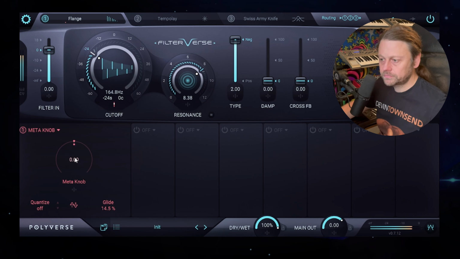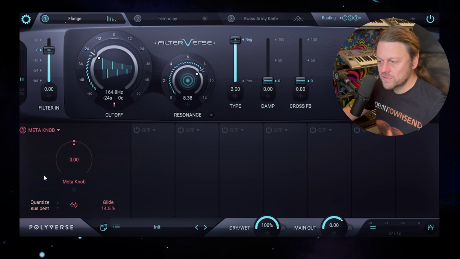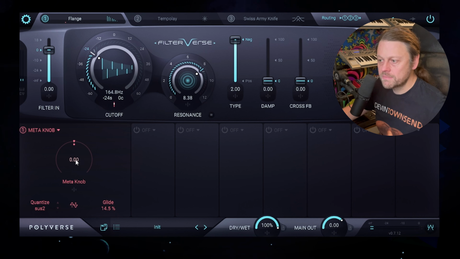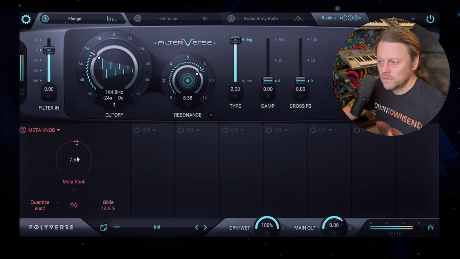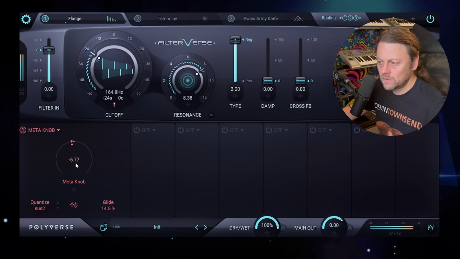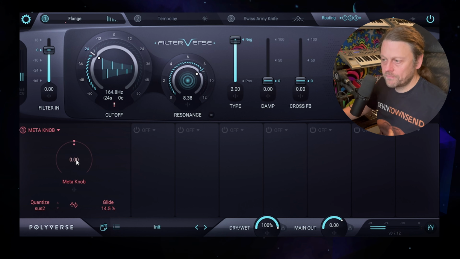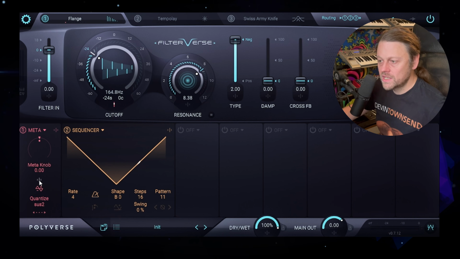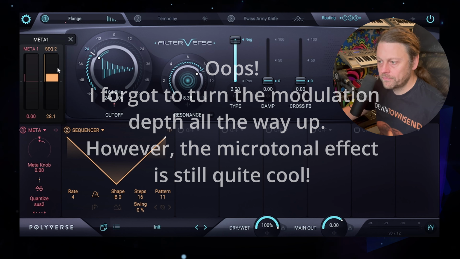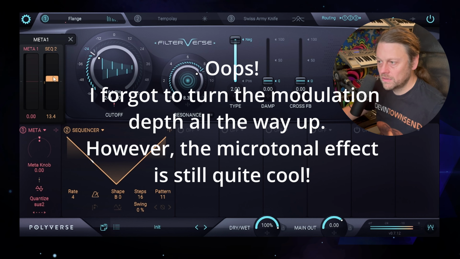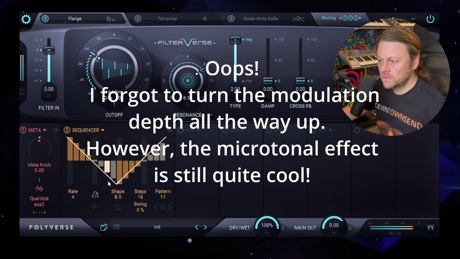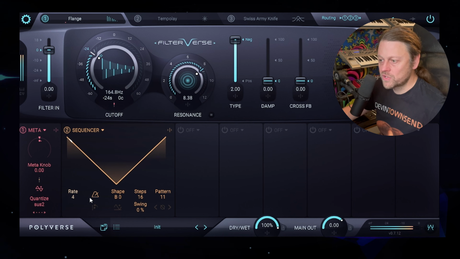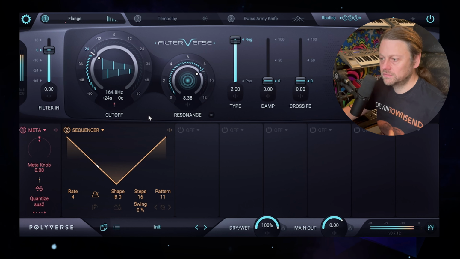Like so. However, let's turn it to one of the quantized scales. Let's go the sustained mode. There we go. And now when I play this back, you'll hear it step through the scale. Perfect. So now let's control that with a sequencer. Let's turn sequencer 2 on. Let's assign that to the meta knob. And now you can hear it step through the scales over the duration of 4 bars.